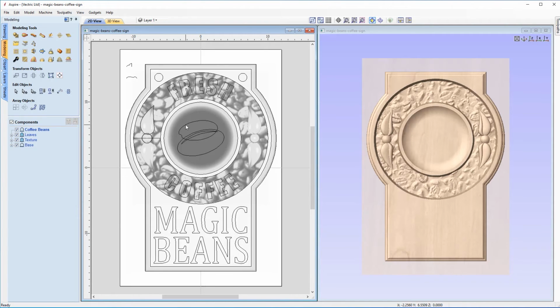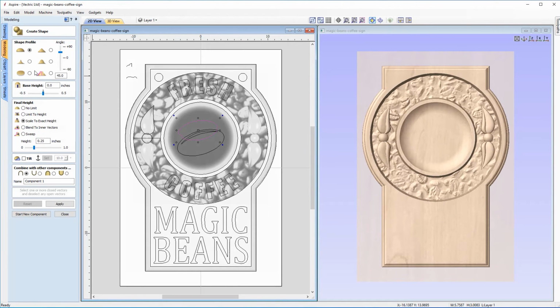So we're going to start with the background bean and we're going to use the create shape tool again. So we'll select the vector, come back up into the form, and again we want to be using a curved profile for this, and this time we're going to use an angle of 90 degrees. And moving down the form, we're going to scale it to an exact height again, and we've currently got that set at 1/4 of an inch, but because this is sitting in the background, I'm just going to lower that slightly. So we'll set that at 0.2 inches.